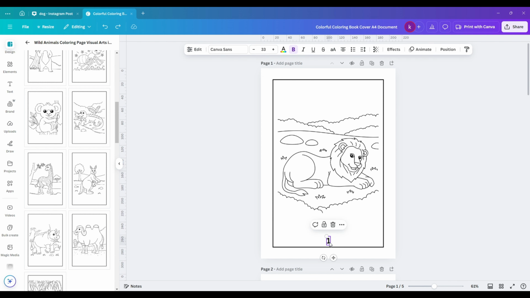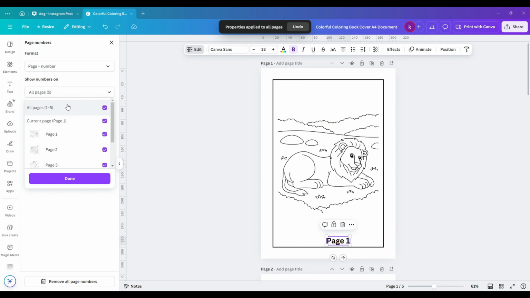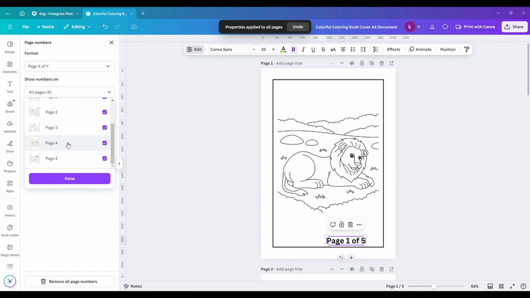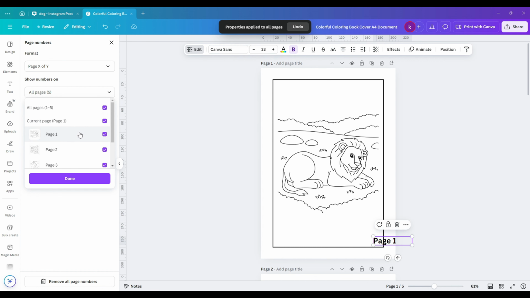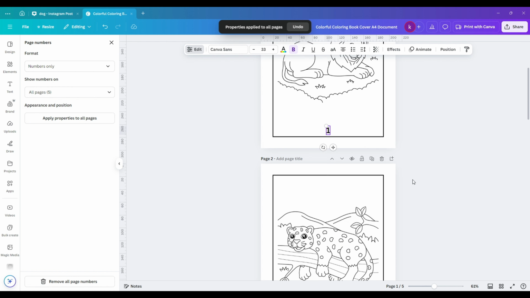No worries, just click the page number and go to Edit, and as you can see, there's Format in the drop-down menu. Let's go through each of them to see. There's also an option for you to remove the page number. If you're done with the placement and text properties, click Apply Properties to all pages. All the pages have the same properties.